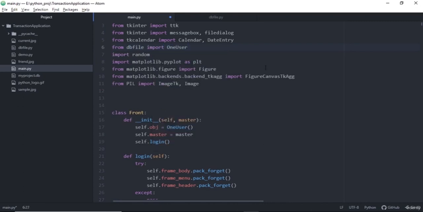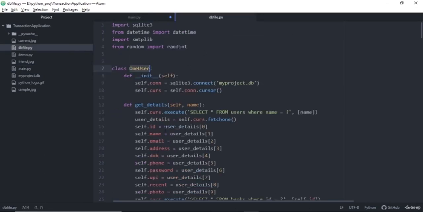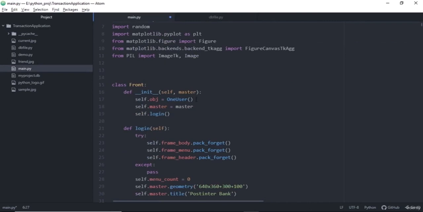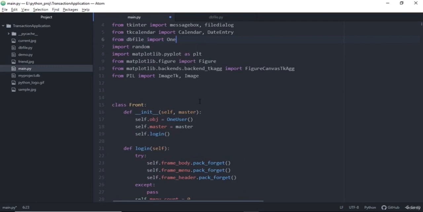One user is just a random name. I just want to denote that this class is going to be instantiated only for one user, so at any time only one user's object is stored. Okay, I'll just leave it as it is because my other program depends on it, but that's a good way to do it.